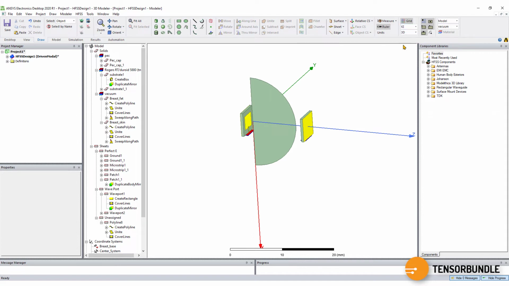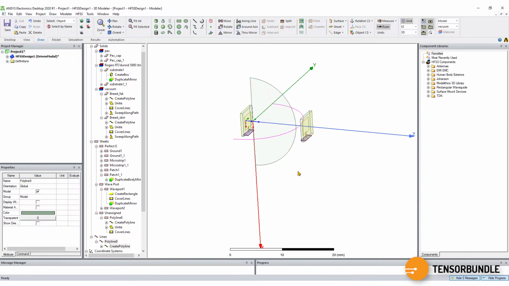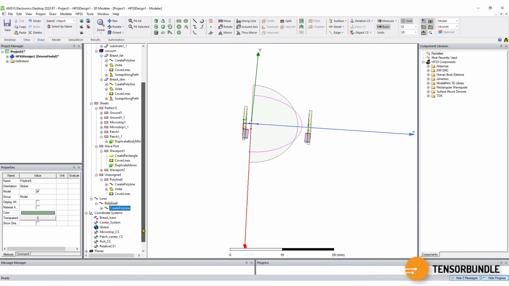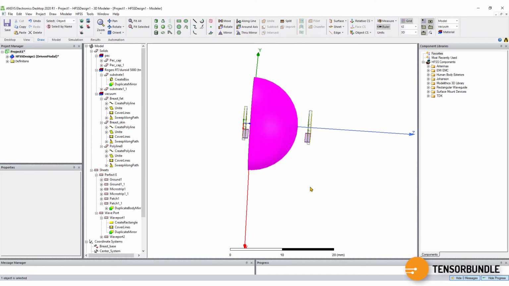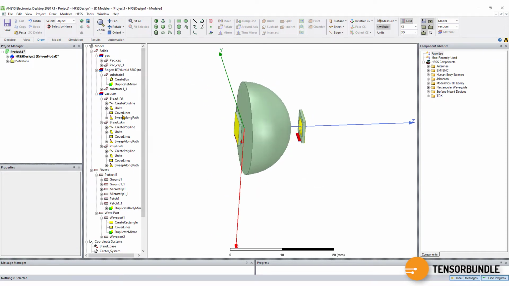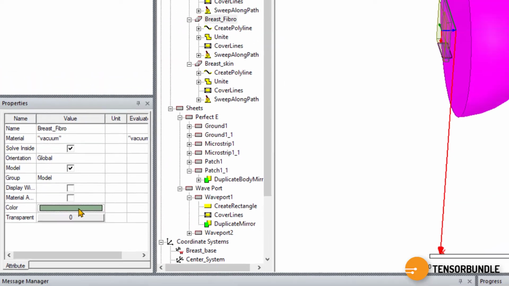Now another arc on the YZ plane for the sweep. Select this sheet and this polyline and go to sweep along path. So this is our third layer. Let me rename it breast fibro. And we can change the color as well.